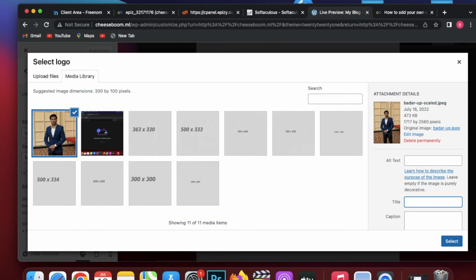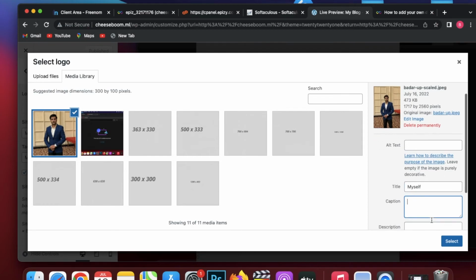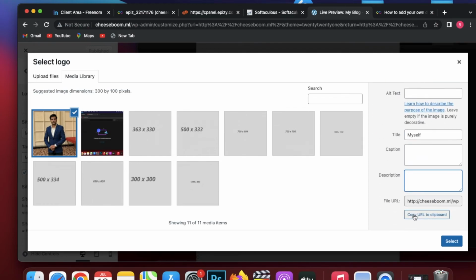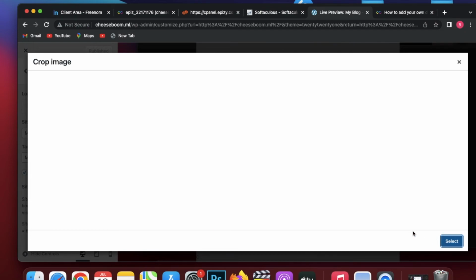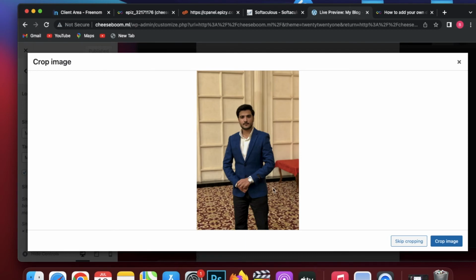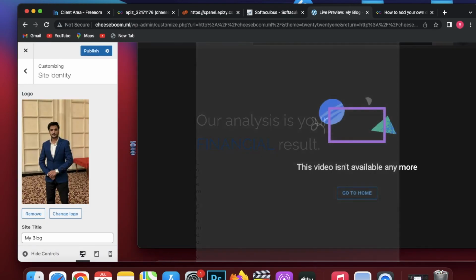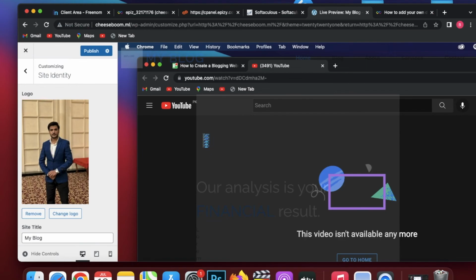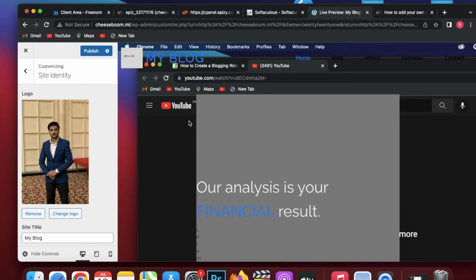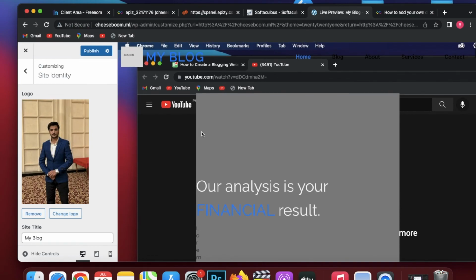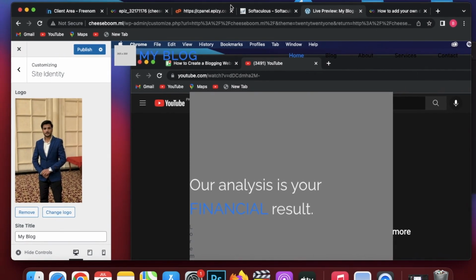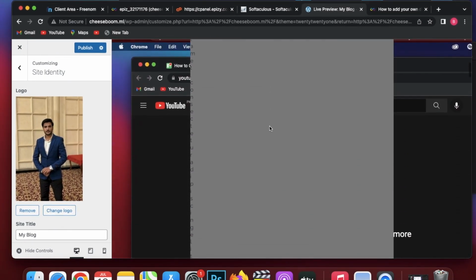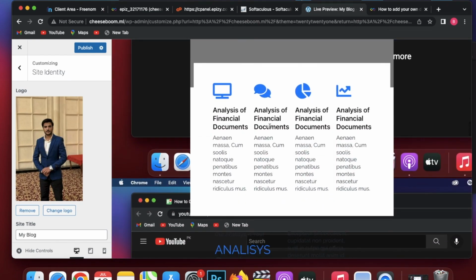So you can add anything you like. I'm going with this. You can add a caption, a description, and you also have a link for this specific image right there. If I click on select, I can crop the image right there, and there we go. So right now I have got this, it will show up right here, and this is how you can get a free website. So right now I have shown you how you can get a free domain and free hosting. I showed you how you can install WordPress for that domain, and yeah, that's pretty much what I wanted to show you guys in this video.